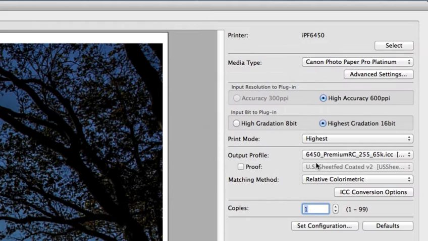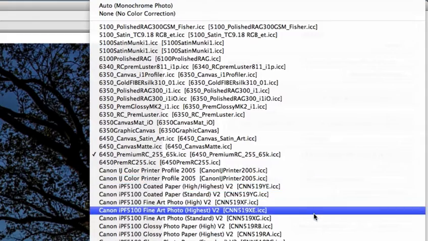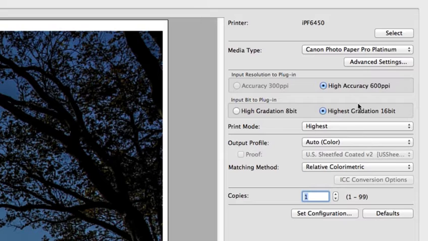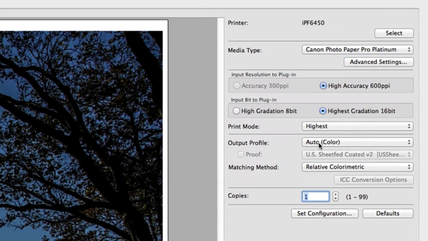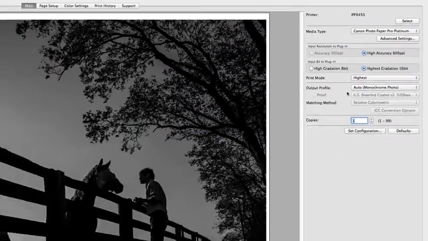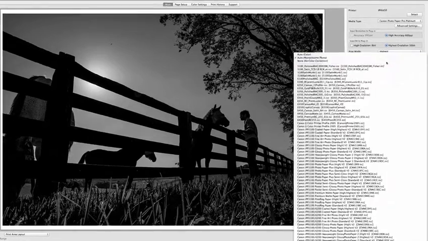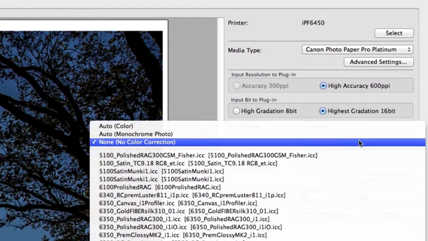From the output profile, you can select a vendor-supplied ICC profile or a custom profile, and at the top you can select Auto, and the plugin will automatically select the corresponding profile for the media type that you've selected. You can also select Auto Monochrome Photo for beautiful black and white images, and for those of you who need to print with no profile, such as when reading color patches for generating custom profiles, you can choose None for no color correction.